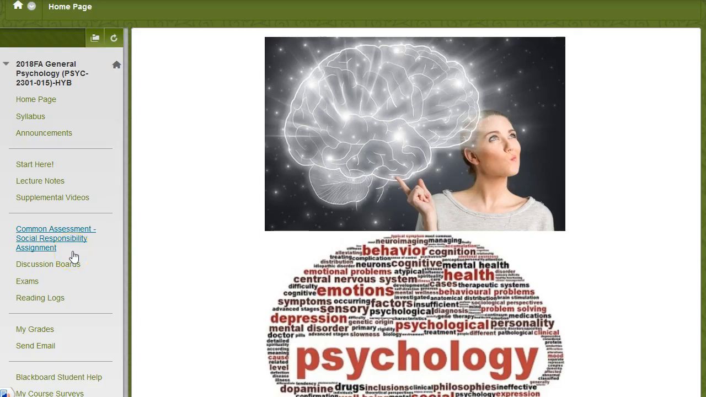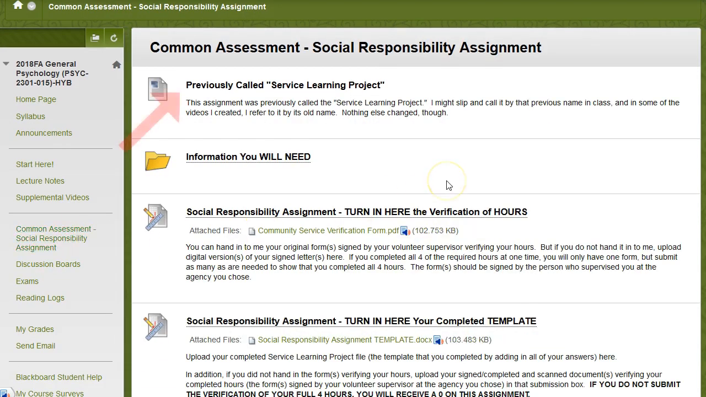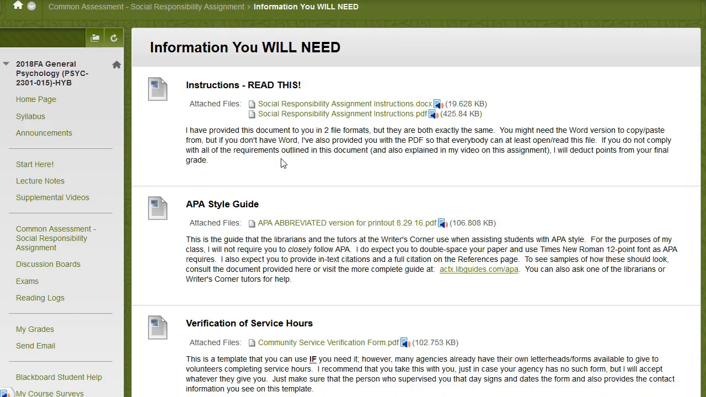In Blackboard, all of the information you need for the social responsibility assignment is here when you click the menu item. In the psychology department, we changed the name of this assignment from Service Learning Project to Social Responsibility Assignment, but at least in these classes, we're talking about the same assignment. Start by looking through the information in this folder, Information You Will Need.